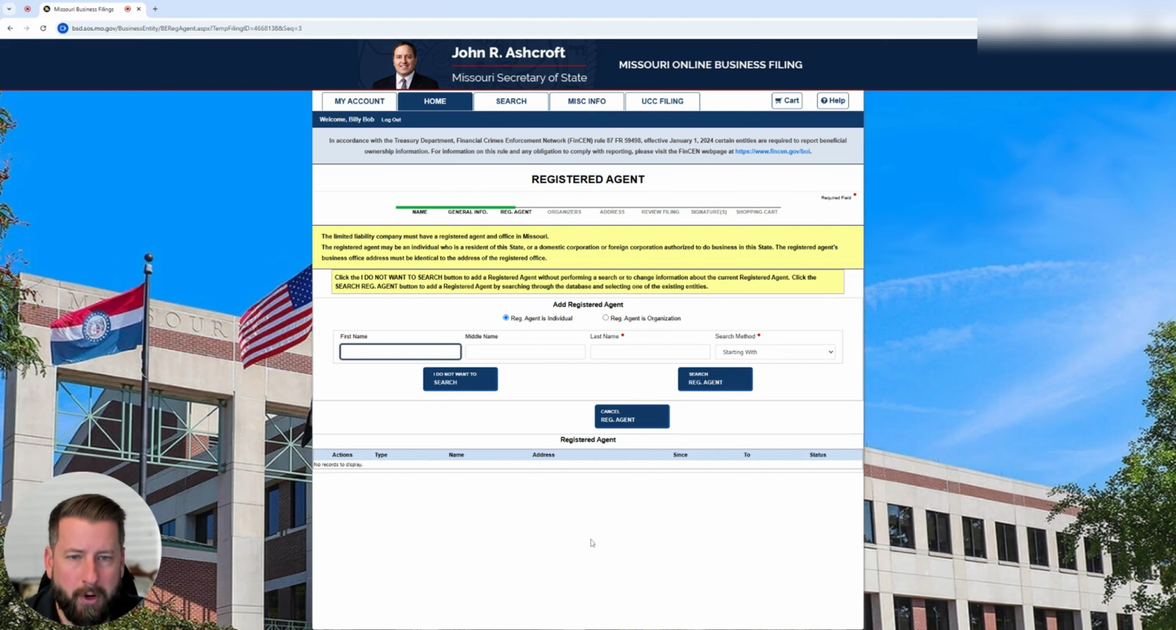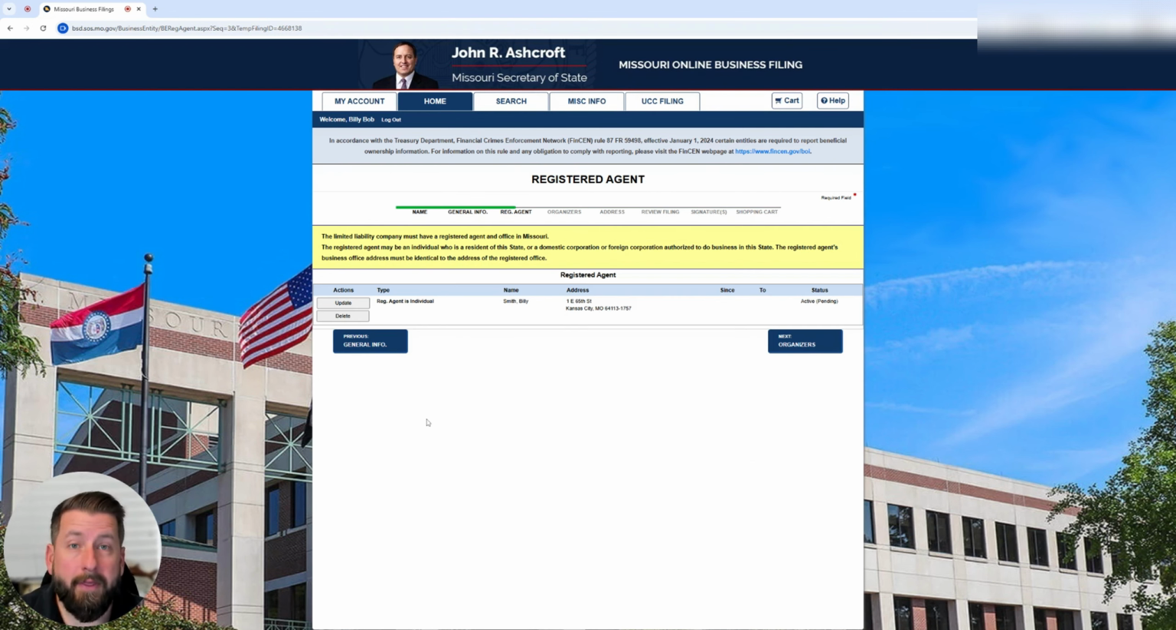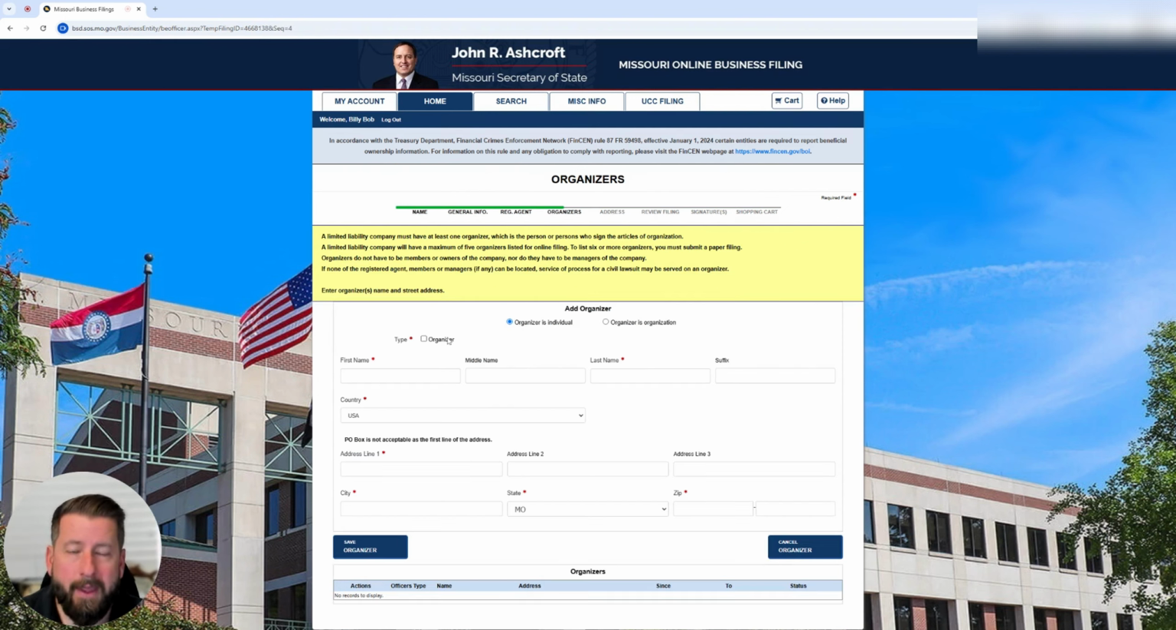You're just going to put your information in here. You're going to select an agent as an individual. Then you'll fill this out, and then we will go to the next part. All right, now that you have entered in the registered agent's information, your information, you're just going to go next to the organizer. And the organizer is you. You're organizing this limited liability company. So you just type in organizer, and then you fill all of this information out. And then you're going to save the organizer, and it's just going to have that down there.